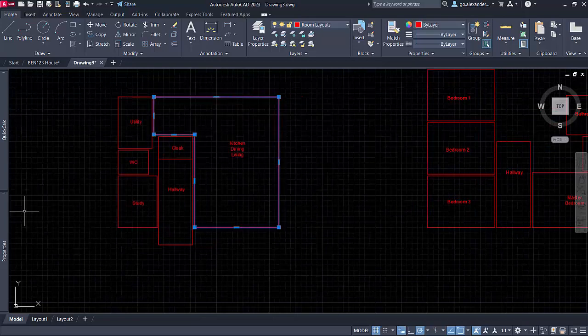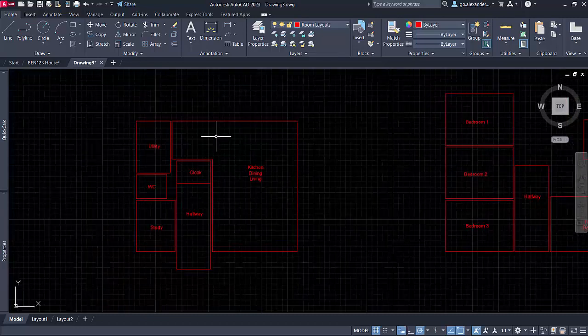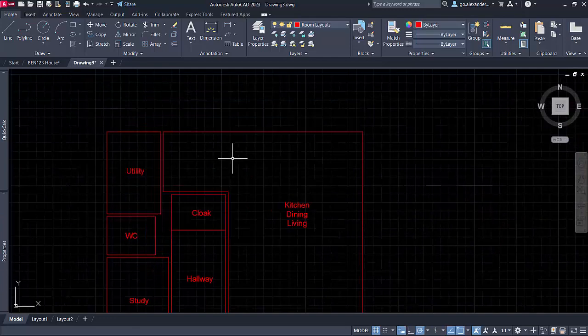So now if we select that and go to properties, we can work out what the area is. So it's 6 decimal points because it's counting in square millimeters. So that's about 43 square meters there. So we could do with making that slightly bigger.